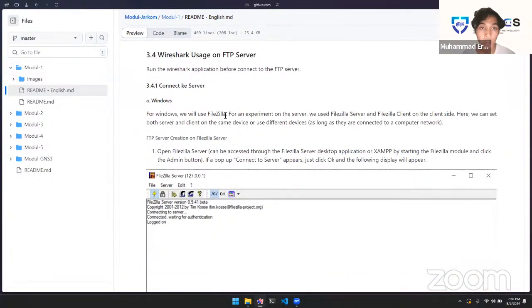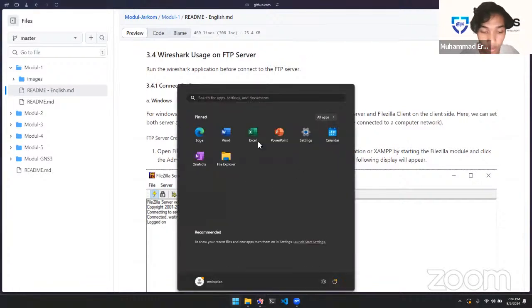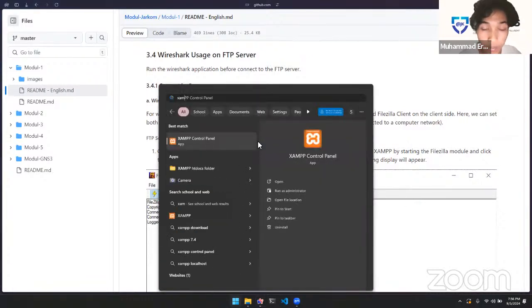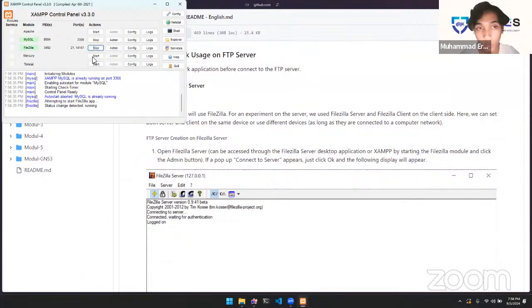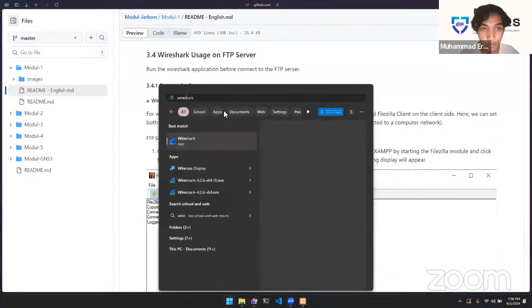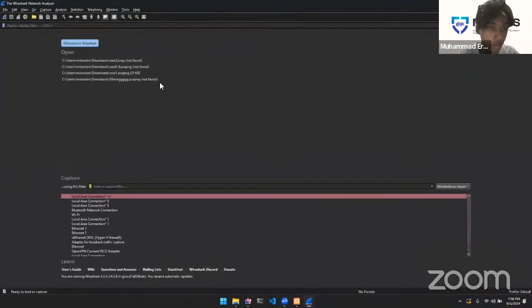To capture FTP here, we're going to use FileZilla. FileZilla is one of the servers and clients that utilize the FTP protocol. So we're going to use two applications. The first is the FileZilla server, or you can actually use XAMPP if you have it. Then start the FileZilla server here. Okay, it should be started. And then we're going to open up our Wireshark.